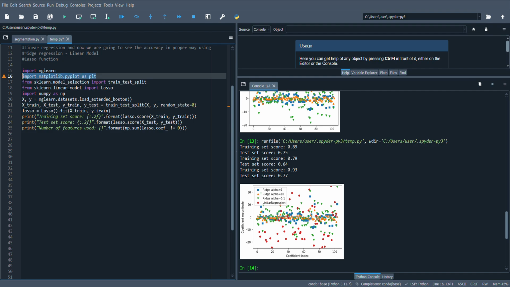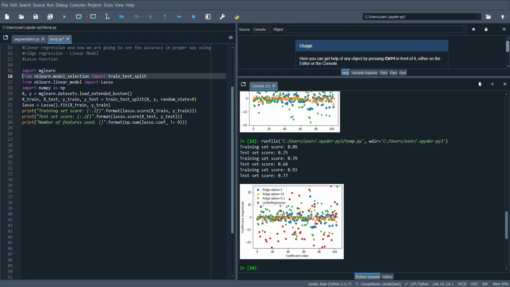There is an additional import of matplotlib which is not required. So we have been importing mglearn and we have been doing the train and test split operation. We have imported the linear model for the Lasso function, and we have been taking the mglearn dataset, that is the Boston dataset, and we are asking it to split the data into training and testing by itself.